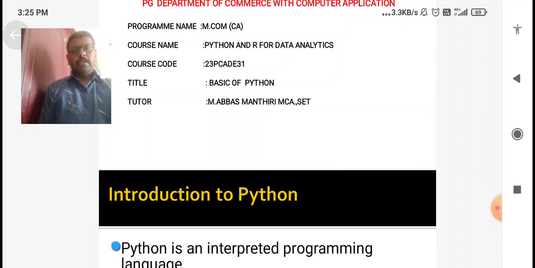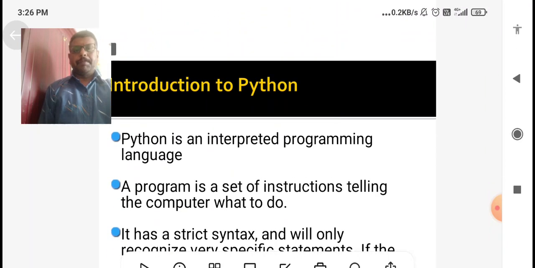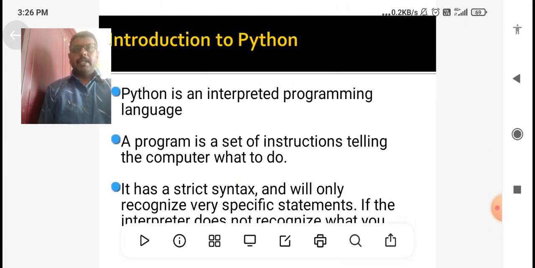Today we are going to discuss one of the high-level programming languages called Python. First, we will discuss the introduction of Python. Python is a high-level programming language. It is an object-oriented as well as interpreted programming language.